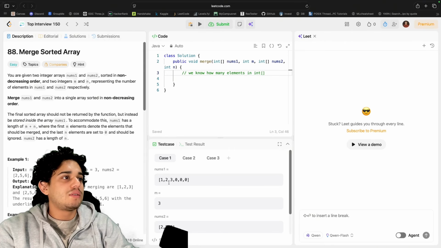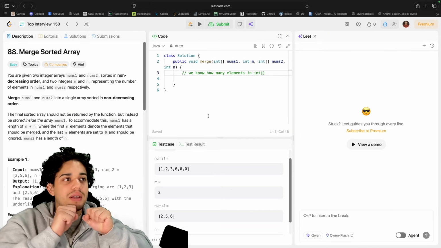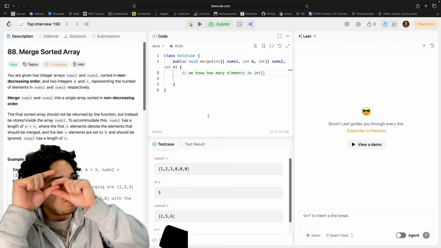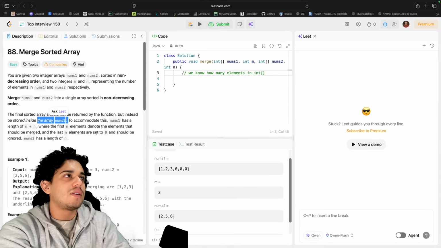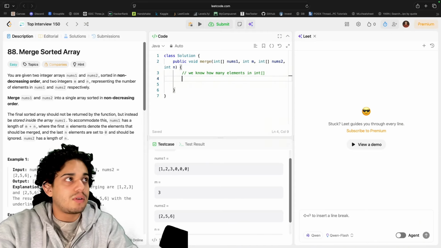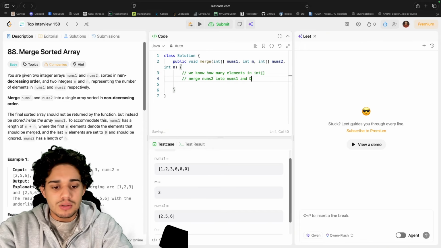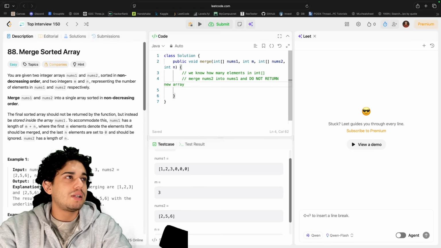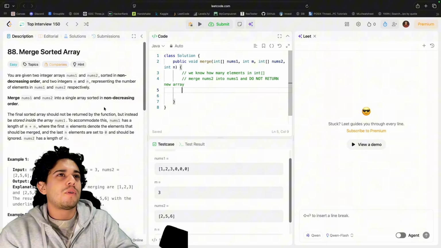So we have nums1 here, and rather than grabbing from two arrays and making a new array, we just have to fix nums1. We have to merge nums2 into nums1, fix it up, and that's it. We don't even return anything, right? I guess there's no return on this. So that's important, I should keep that in mind. Merge nums2 into nums1, and do not return a new array. Does that stay commented out? I guess it does.